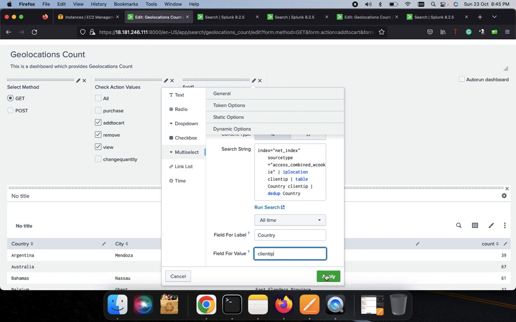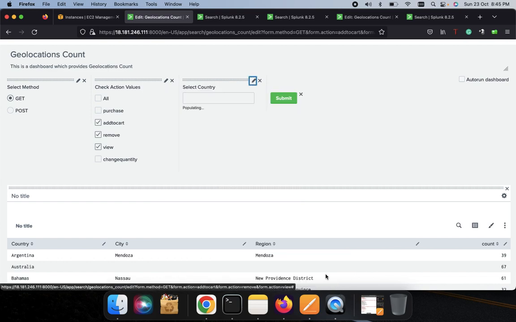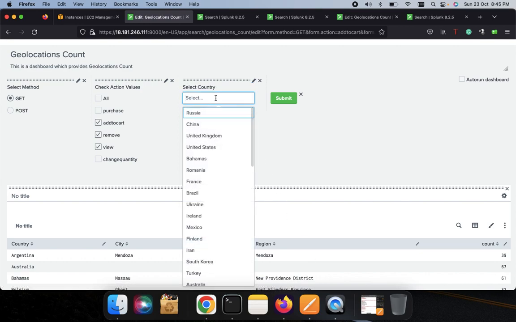Now I will click on apply, and again if you select over here, see, all the values it will be showing. Here this is different from the drop down.